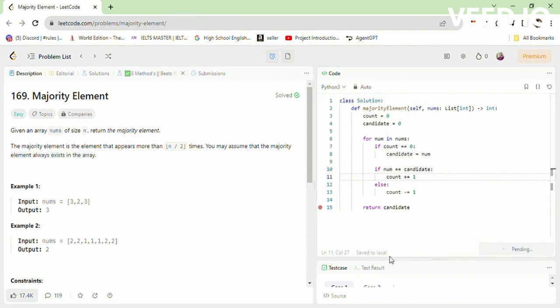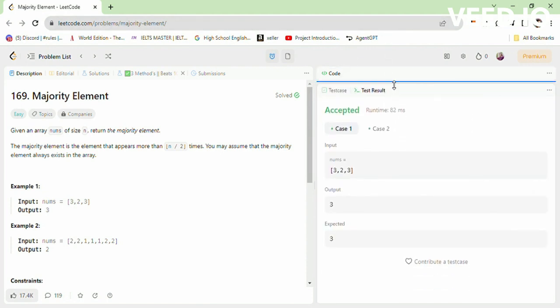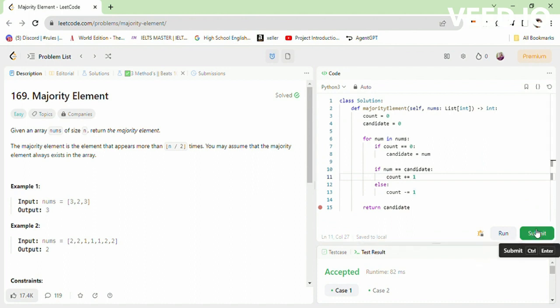So its time complexity is O(n). So this is our code, and submit.